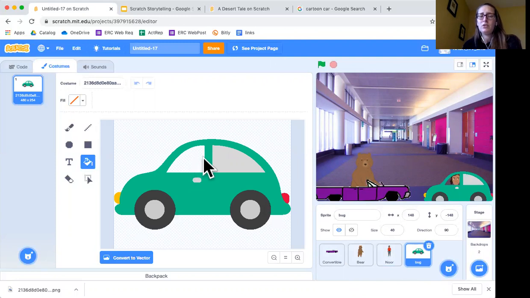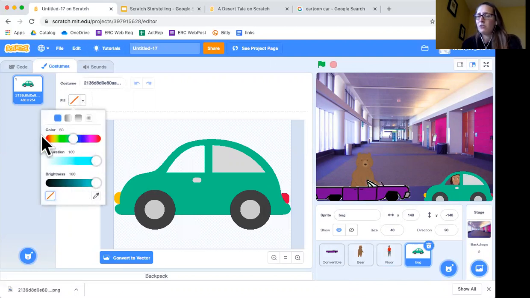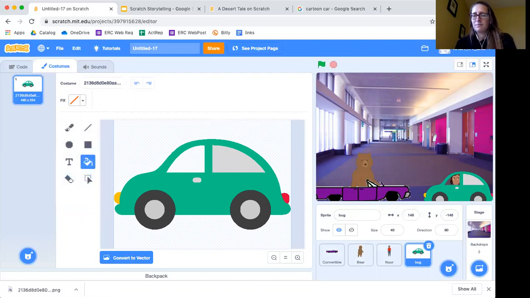But one thing that I could do because this was a vector is I can use this paint bucket and fill it with nothing. So I have all these colors here from this color picker. I have different gradients I can choose. But one of the things I can choose is to not have a background. So I just took out the window on this car so I could see Nora's face through it. Okay. Let me know when you're ready to start getting into the code of it and have our characters do or say something.